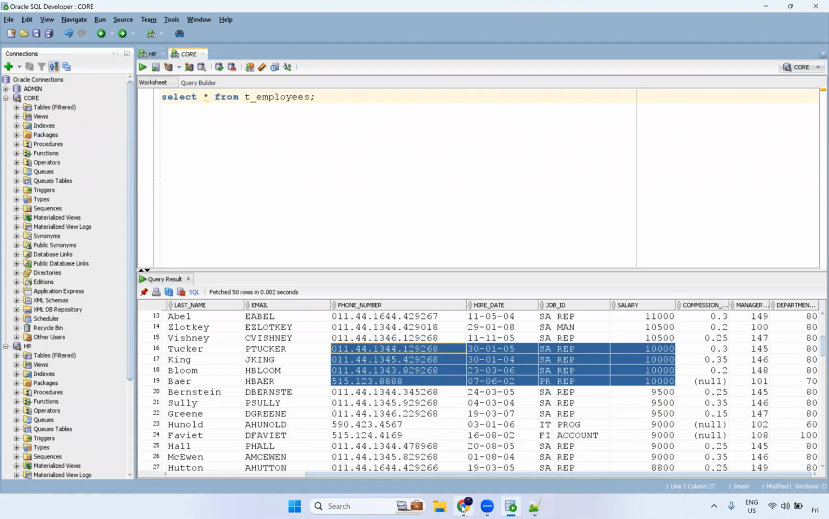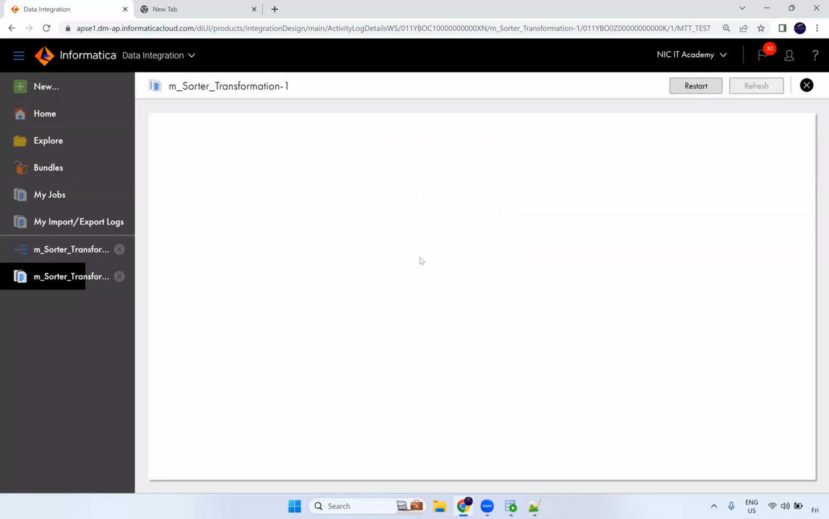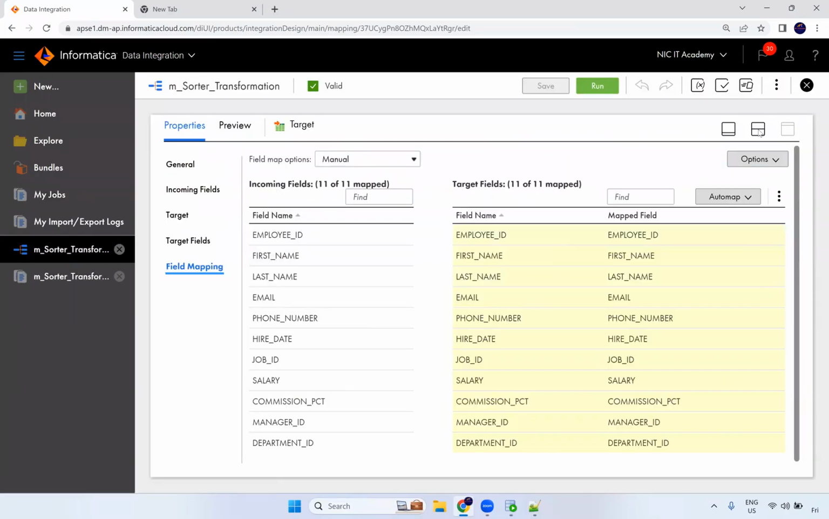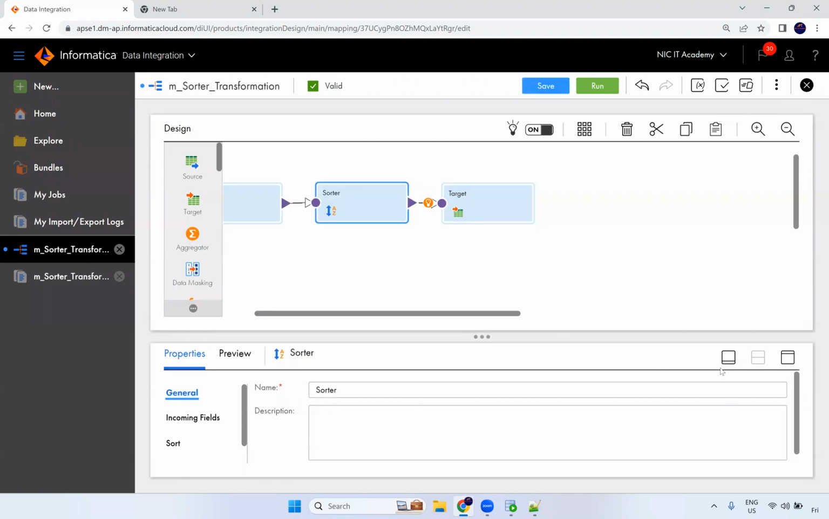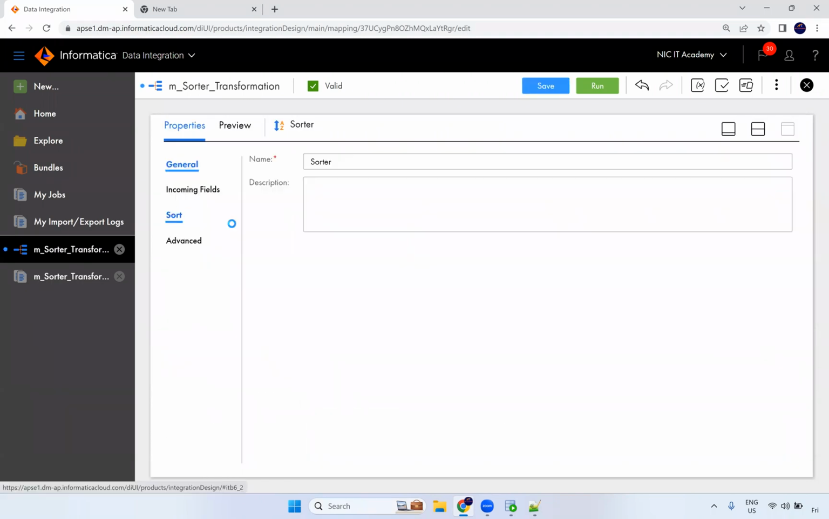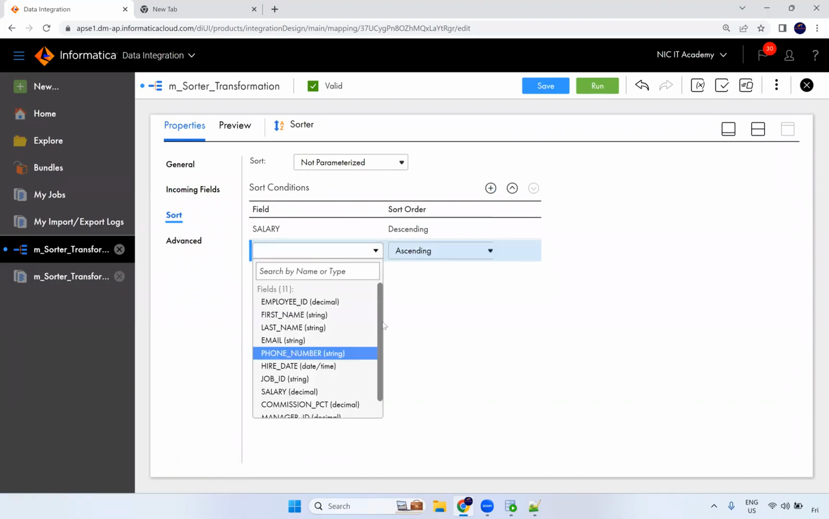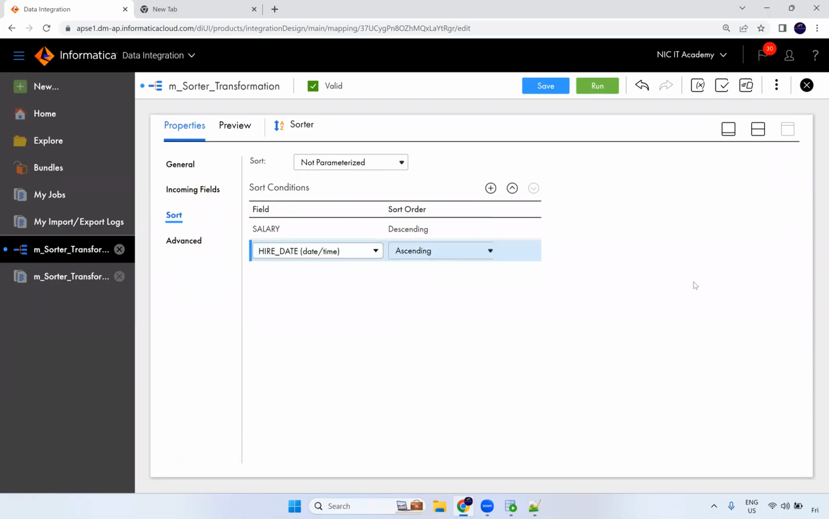Then you have to go for one more column. You can go to the sorter transformation. Then you can go for here sorter and open the sort, and we can add one more column. See here, this way you can add higher date. So for example, if you want first higher date should be ordered, then salary, you can take this particular column, you can bring it up or down.